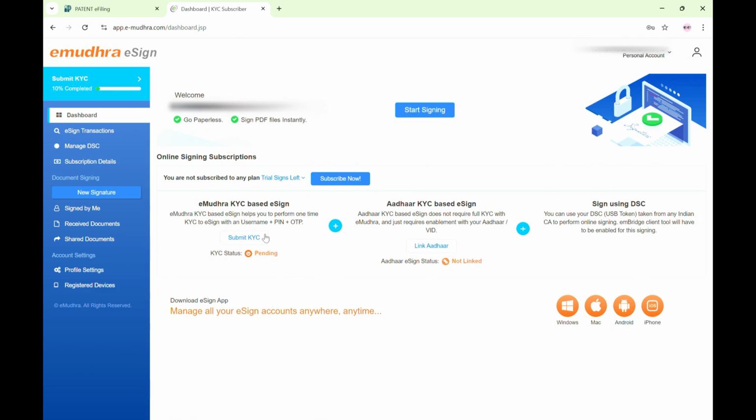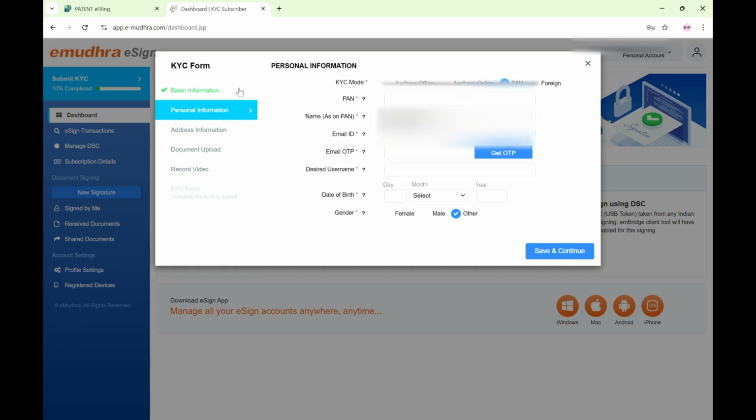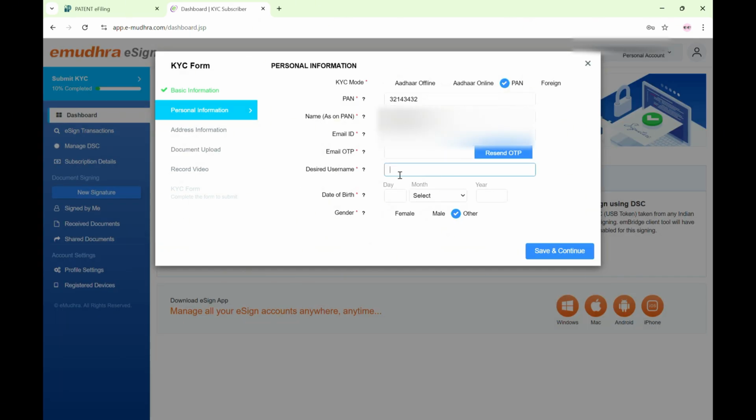I have subscribed from other accounts, you will see it afterwards. For now, click on submit KYC option. Fill in your basic details. Enter your name, enter mobile number, click get OTP option to get the OTP, and enter OTP. Click on save then continue button. Fill your personal information, you can select any KYC mode. I'm going with PAN. Click on get OTP, enter OTP. Make sure to remember your username, please note it down somewhere. Make sure it has 6 to 25 alphanumeric characters. Enter date of birth, select gender, click on save and continue.